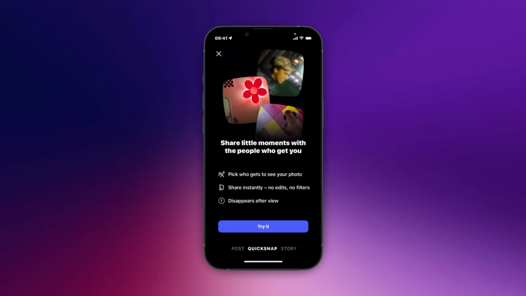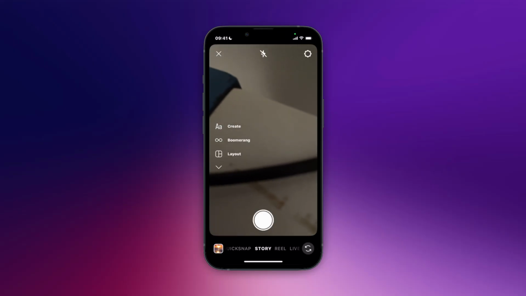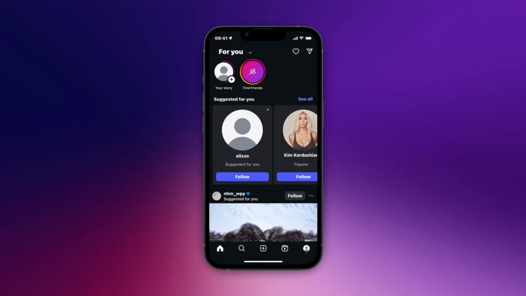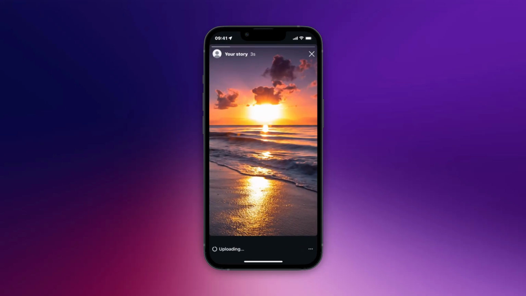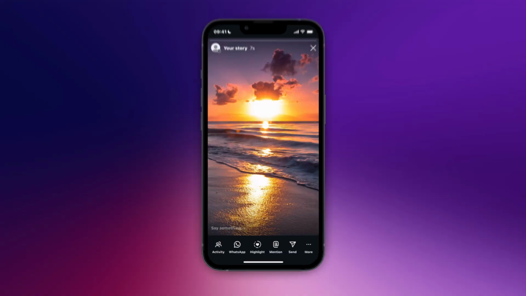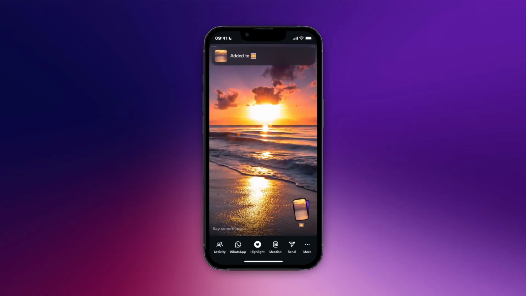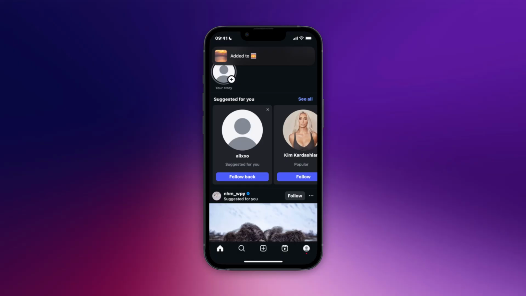So I'm going to add this one here. So let me choose my photo, then simply tap on your story. And now simply wait until this uploads. Now what we're gonna have to do next is simply tap on highlight at the bottom, choose our highlights here, and then simply close this.